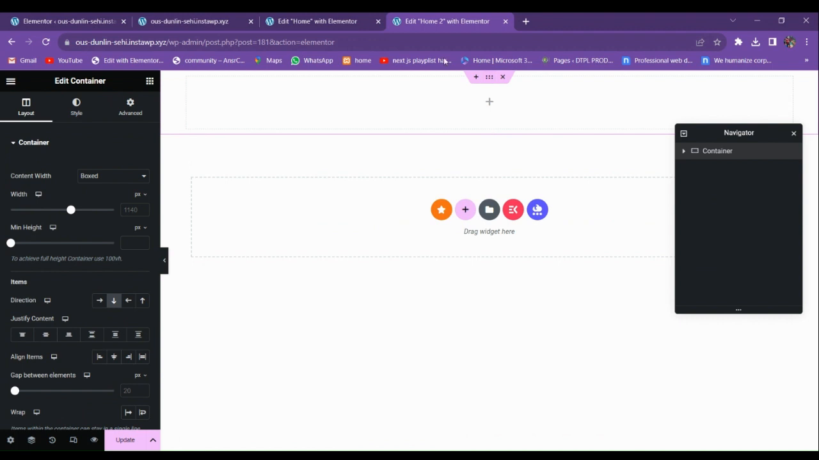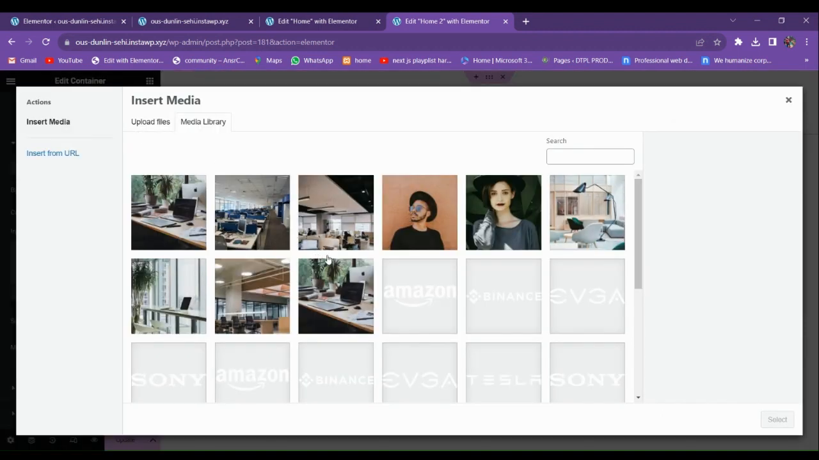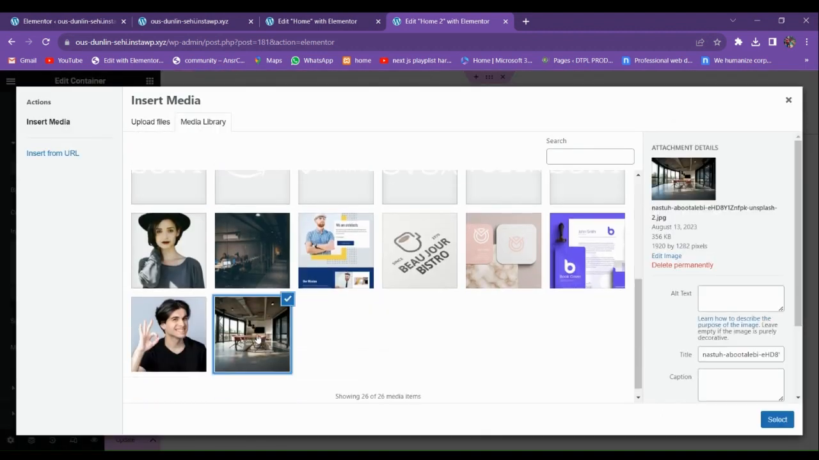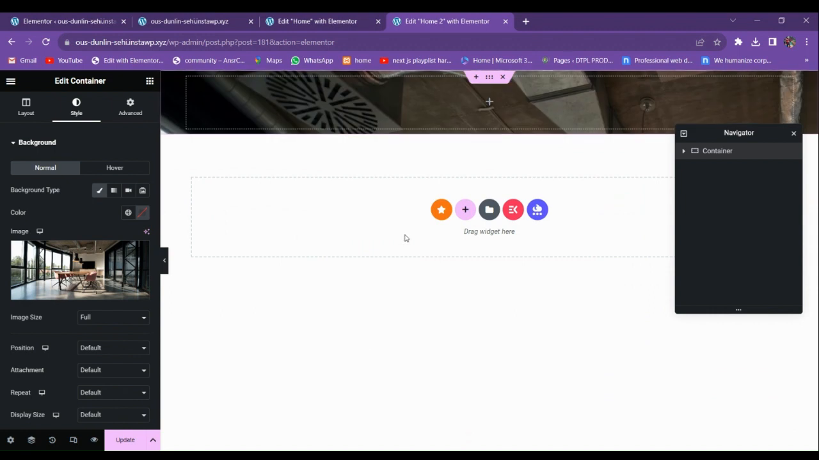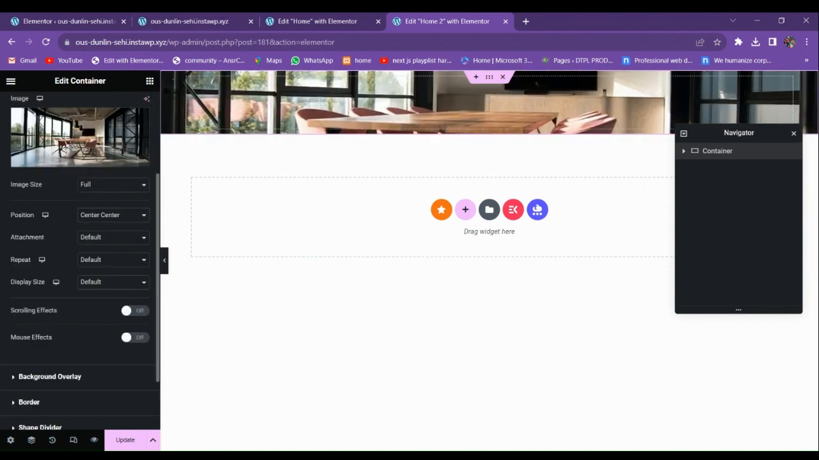and inside this container we're gonna add an image like this. Let's go to styles, and from here go to classic, and from here image, let me choose this image. Let's select. Then we have to go to position, make it center, then here make it cover.